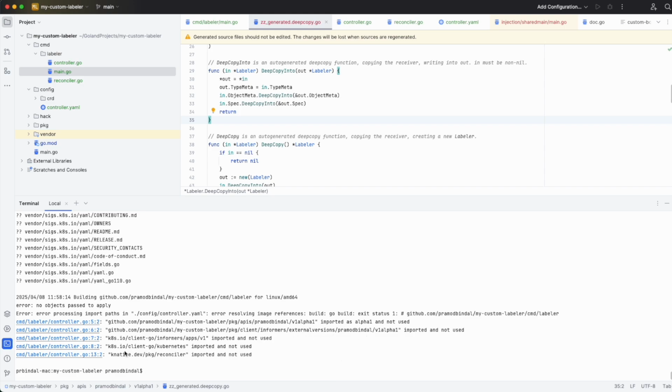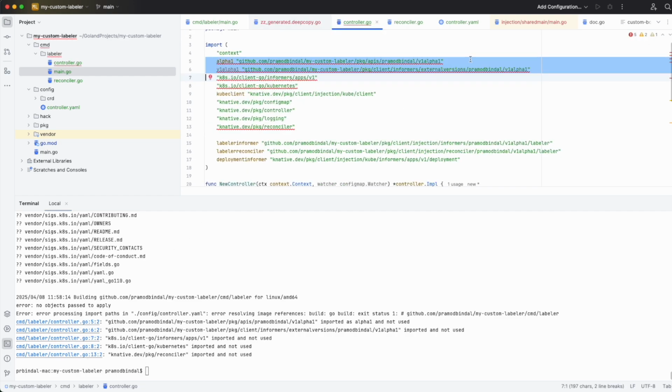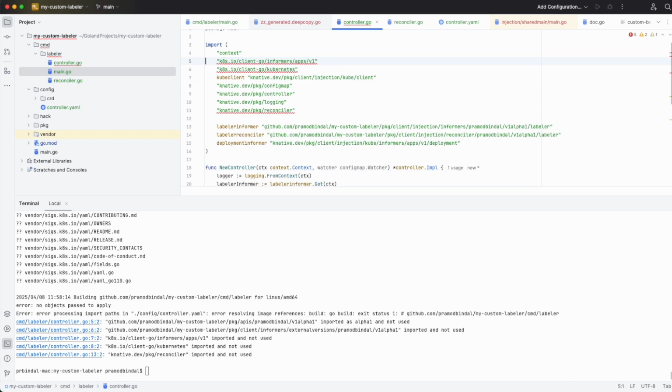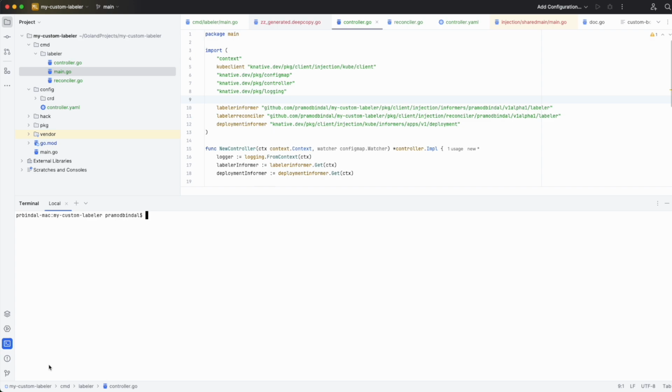Package is not used. So okay, in controller.go there are some packages which we are not using. I don't know how these packages were added. We definitely don't need these packages. So before we apply this on Kubernetes, let's create a namespace here.